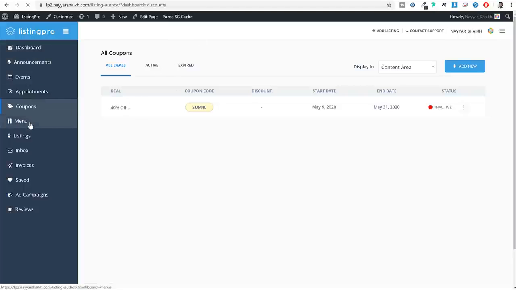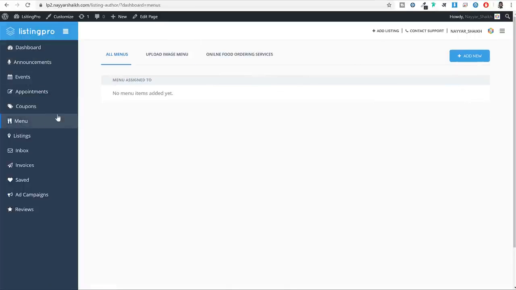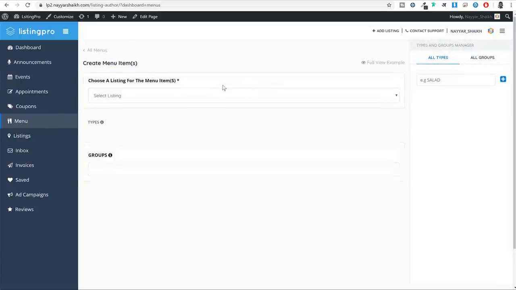Now at the left hand side you have menus. Click on menus and let's see how we can create a menu. So to create a menu, just click on add new, select a listing, select this listing. We have to create a type and we also have to create groups. Now in types, maybe I'll create veg and non-veg. So I'll click on veg. I'll create a new non-veg and click on this plus button.